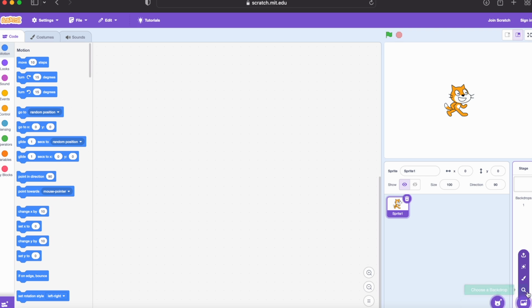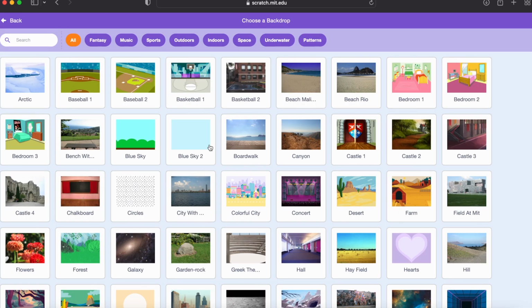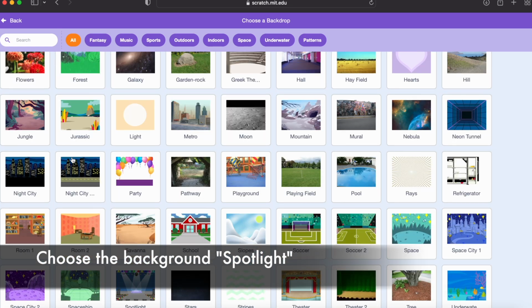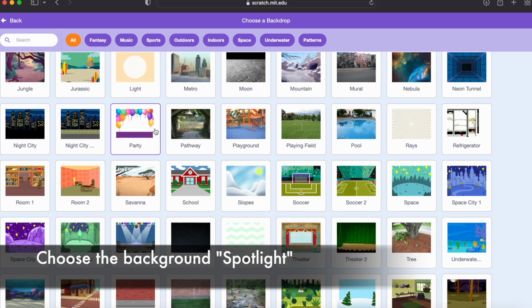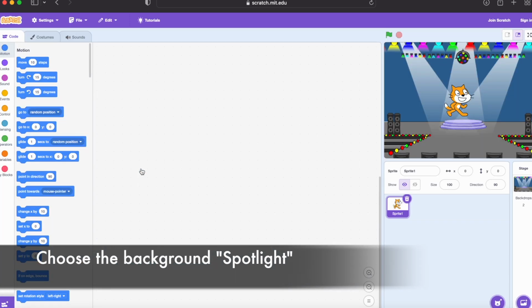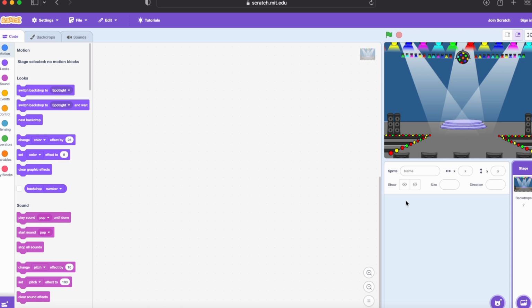So first, we pick a backdrop. Which one do we choose? I want a disco one. Disco one. Where is it? It's the spotlight one. Oh, yeah, I see it. Okay, cool. Next, we delete this cat. And then we pick a new dancer.